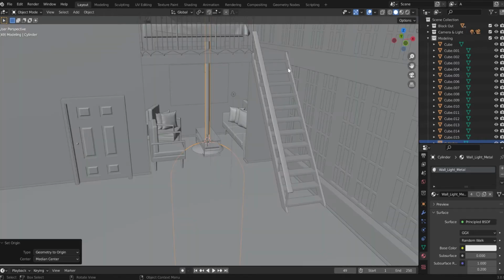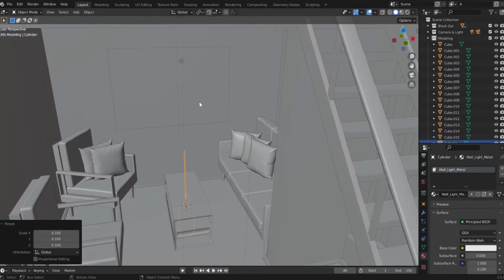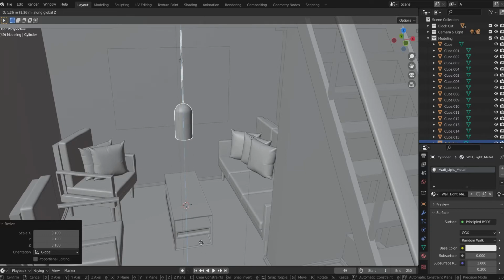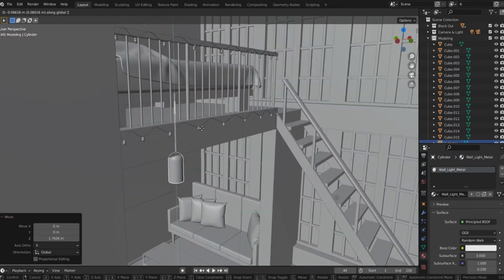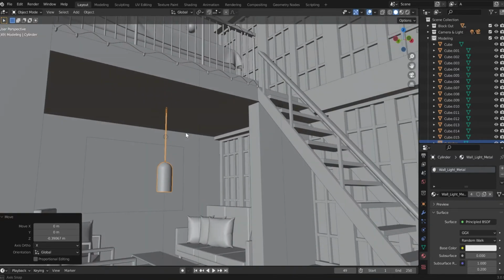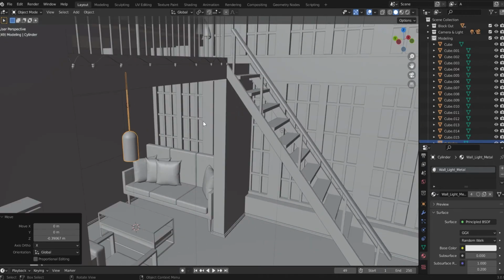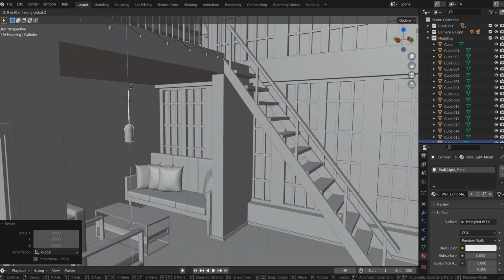It's very big, let's make it smaller. S and say 0.1. G, Z and move it up. G, Z. I want to put it down like this. Actually, I think I'll make it a bit smaller. S and say 0.6. Yes. G, Z.